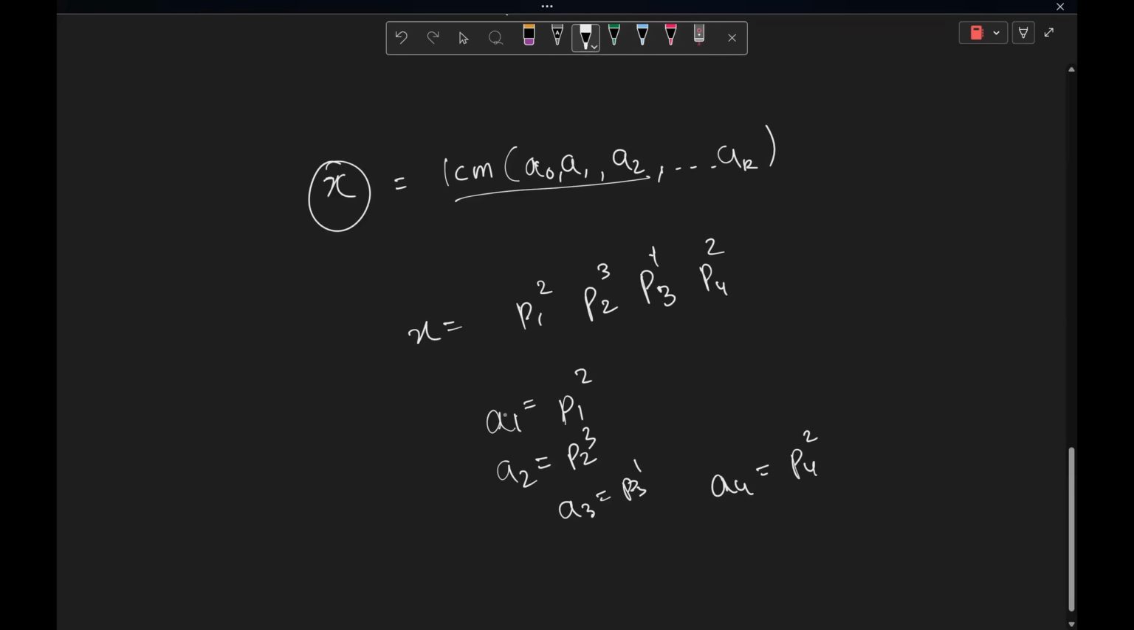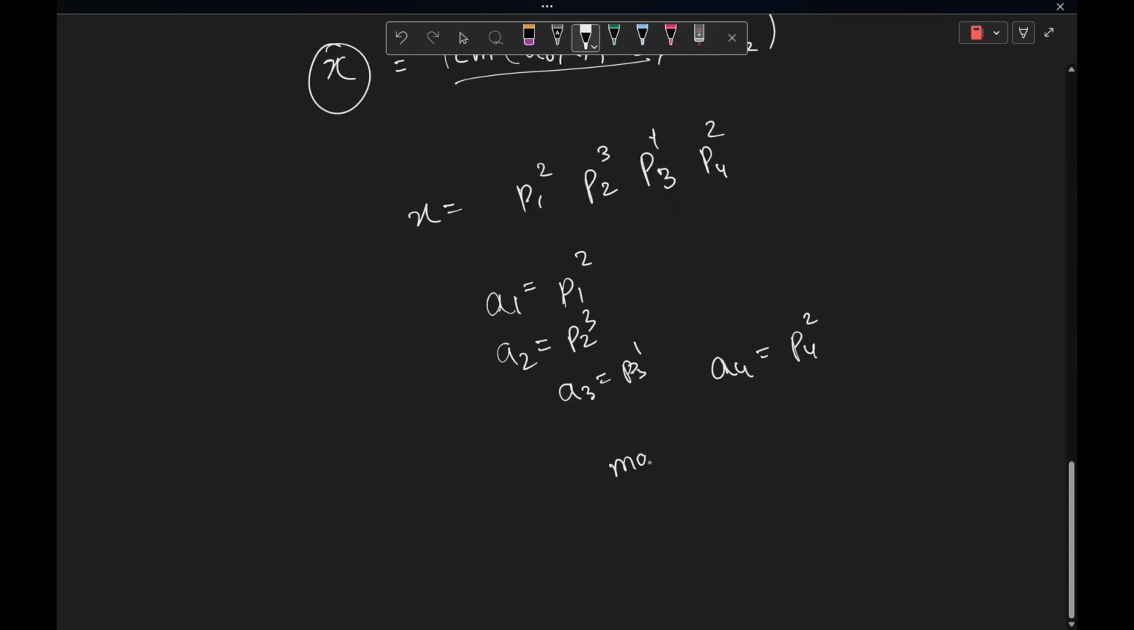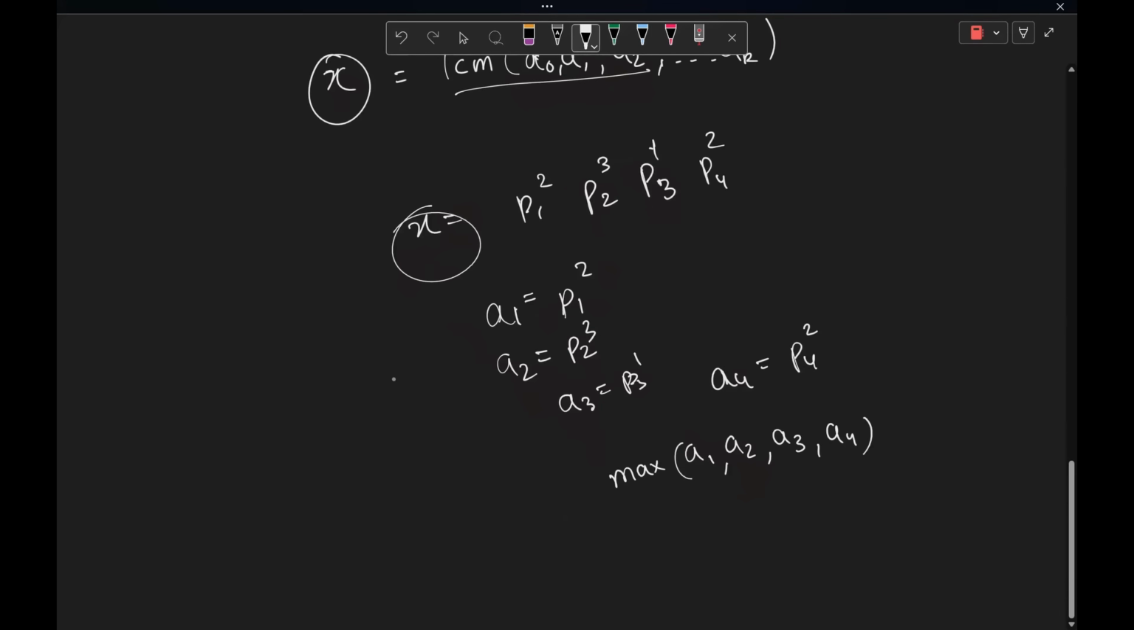Since I want the maximum of these to be smallest, I would like to have them be the smallest. I cannot make them any smaller, because if I make them any smaller, then their LCM will not be equal to X. And I know that right now their LCM is equal to X, and these are in the smallest state. So whatever maximum I get from these a1, a2, a3, a4 is the minimum possible cost of purifying X.